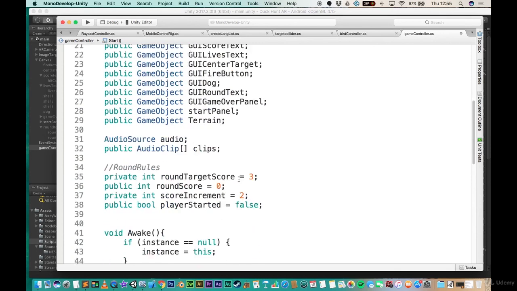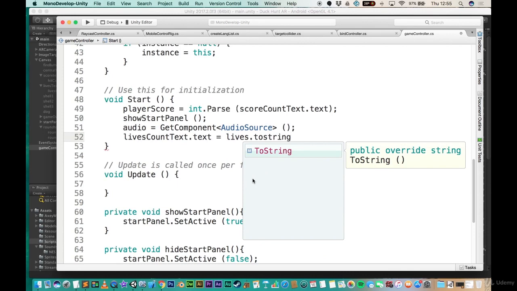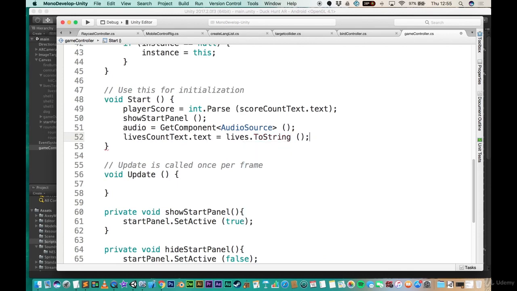There we go. And we need to convert it to a string. So just write ToString afterwards. And that's all we need to do for the Start function.